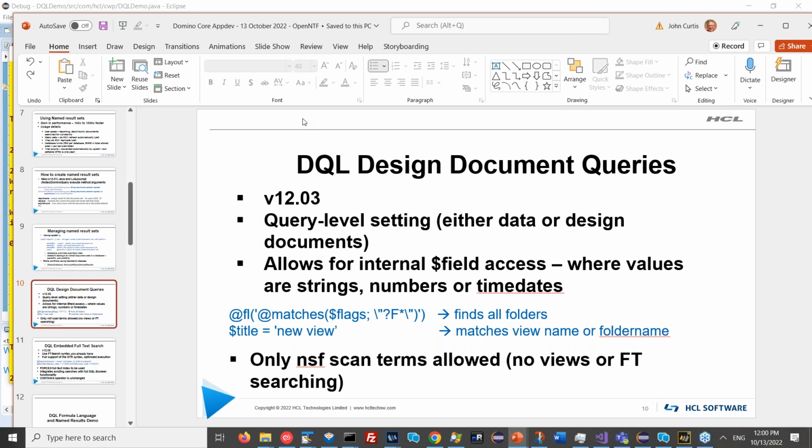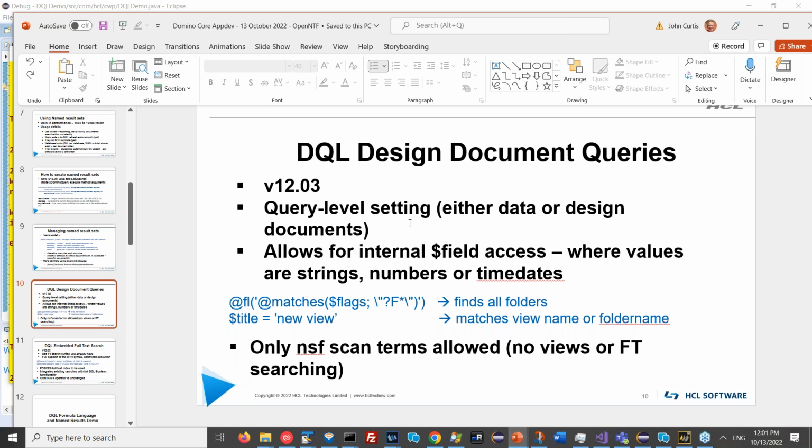Okay, coming in 1203, or they're calling it 14 now. I'm not sure what they're calling it. But what we're going to do is allow design document queries. It's a query level setting. You're either looking for data or design. So DQL will let you do that.